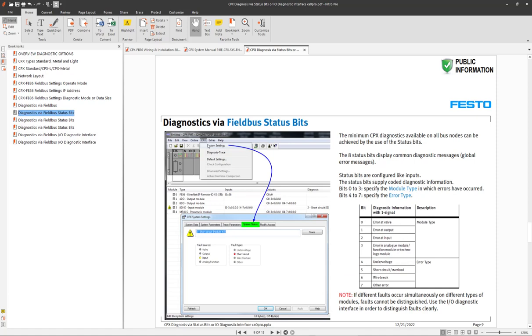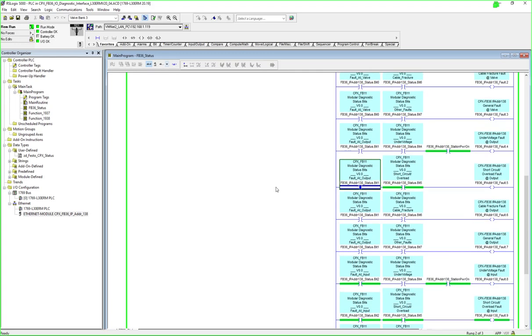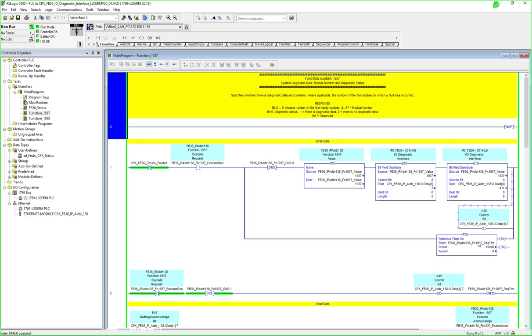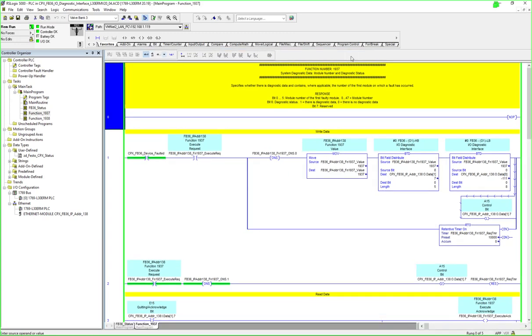Okay, so in my code here, I'm basically looking at this information here only when I have no execute turned on, or no control bit. Okay, so this right here is function number 1937, and because of where the bits lie and so on and so forth, I'm just going to set a value here, 1937, and then I'm going to take that value and I'm going to extract it into the bits.